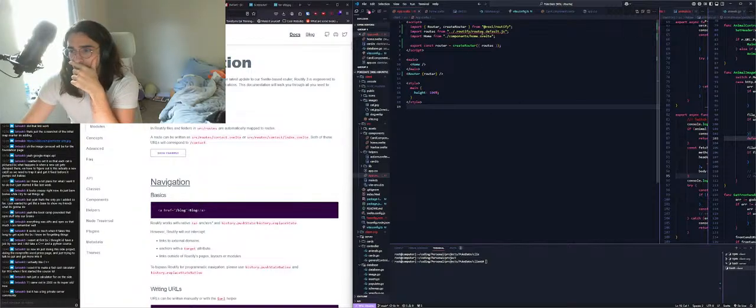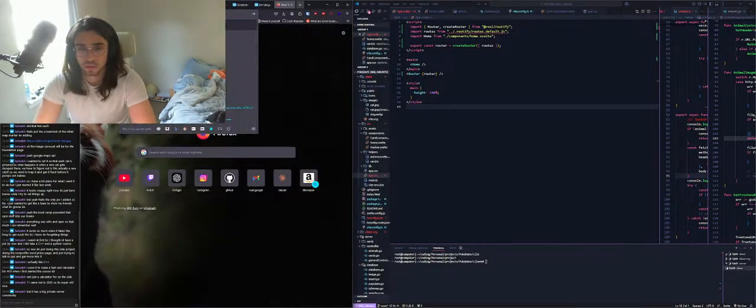I don't get this. What is this for? Export const router. Let's create router. But I don't have a Rockstar default. Is that default?